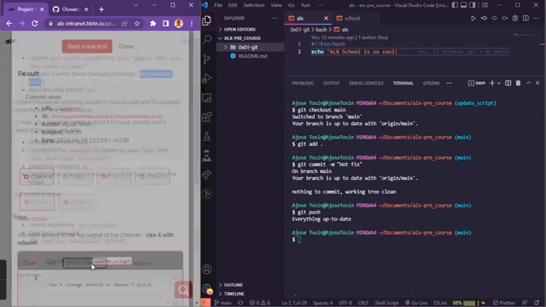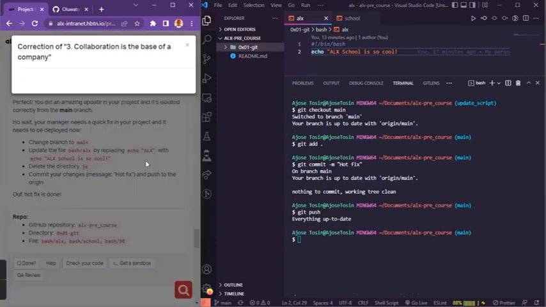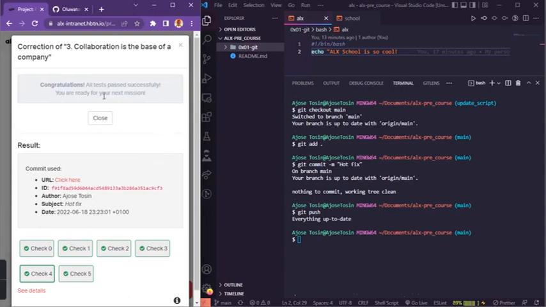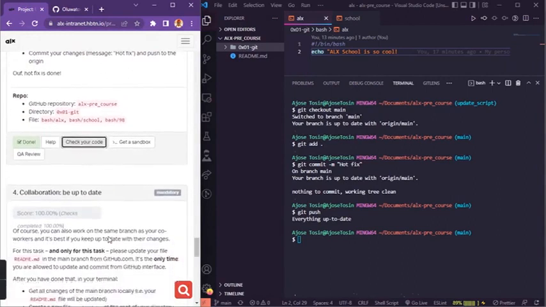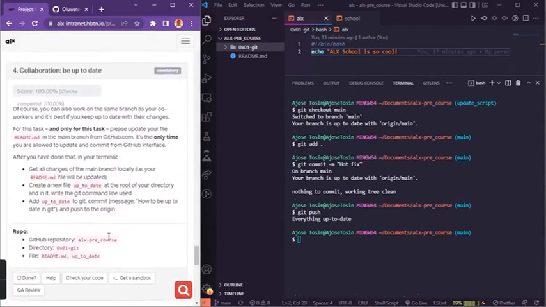let's check our code now and start the test. Now, yeah, our test is complete. We've been able to pull through now. So the next task, which is task 4, what did they ask us to do?